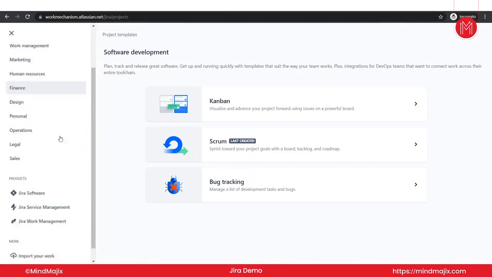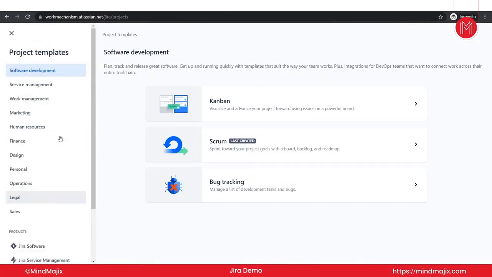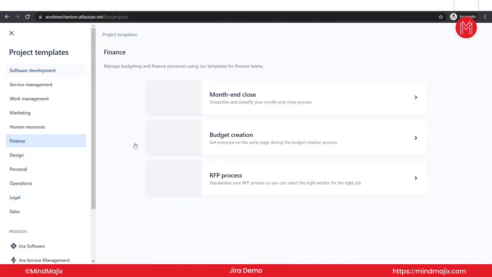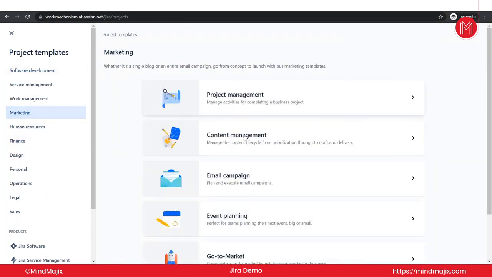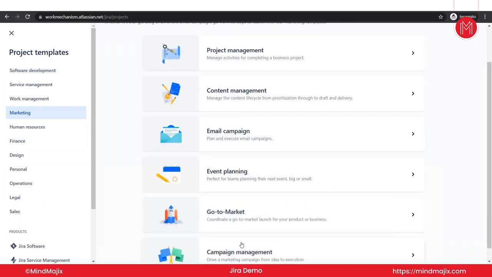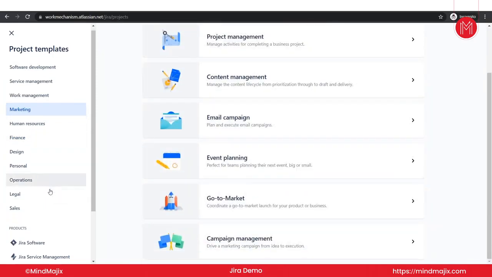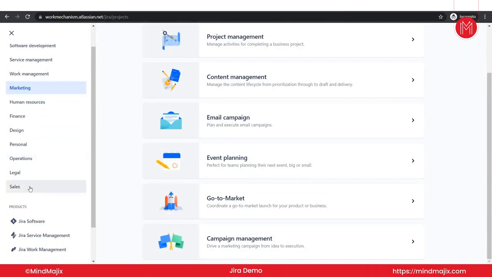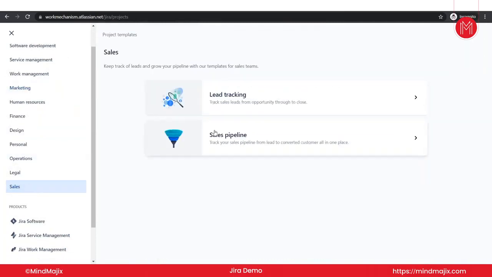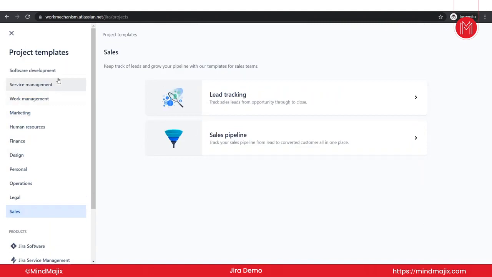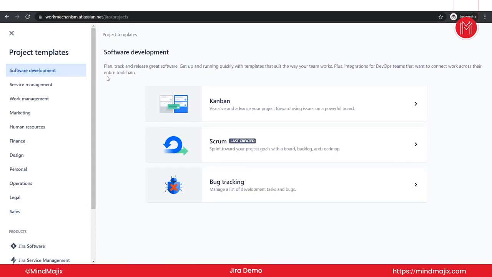There are different kinds of project templates you can use based upon the environment you're working in. If you're working in a development environment, there is Scrum, Kanban, bug tracking. If you're working in finance, there are different kinds of templates. If you're working in marketing, there's project management, content management, event planning, go-to-market, campaign management kinds of templates that you have. If you're in a sales environment, there is lead tracking, sales pipeline, absolutely different kinds of templates that you can use for different kinds of needs or job profiles you're into.